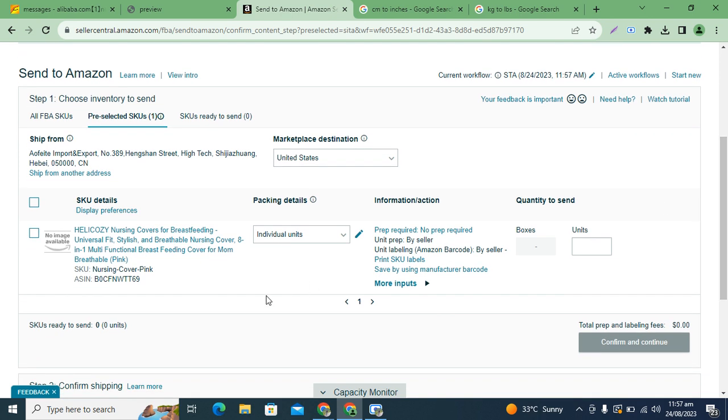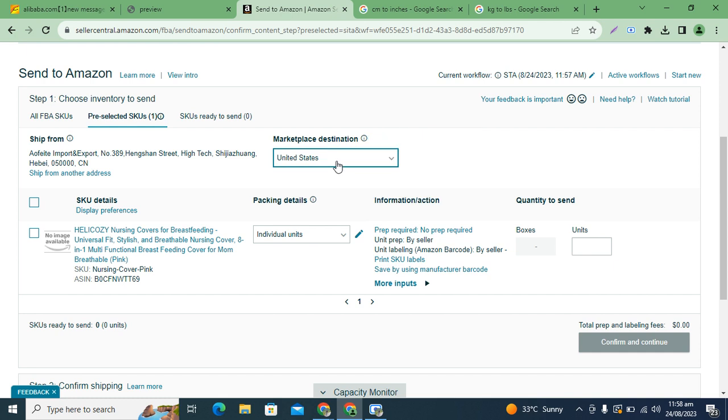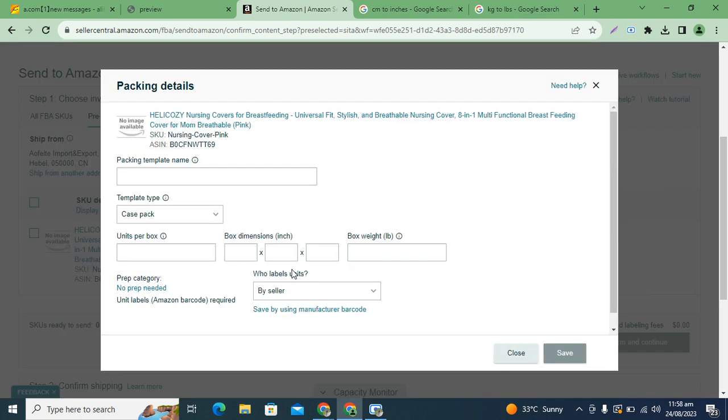As I need to create a case pack shipment, I am going to create a new packing template. Make sure you check your marketplace destination as well. I'm going to send it to the US, so it's US, and I need to create a case pack shipment. I will create a new template. I am going to name the template, and the template type will be case pack.